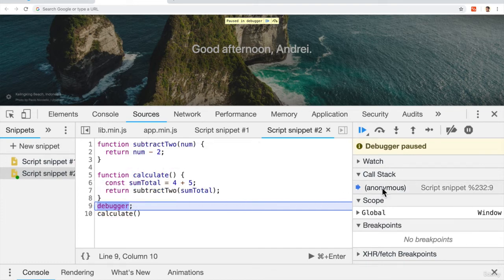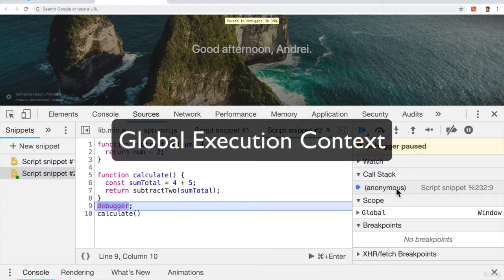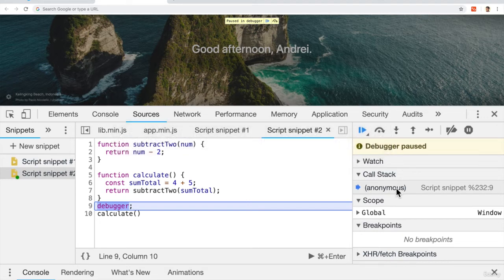But on the call stack, I see something called anonymous here that we didn't see before. What is that? Well, that's the global execution context, and it's something that we're going to talk about in the next section. But for now, it's anonymous because there's no name for this file. This is the JavaScript engine saying, hey, I'm running this file. This is the first item on the stack, and the first action that we take is to run this file.